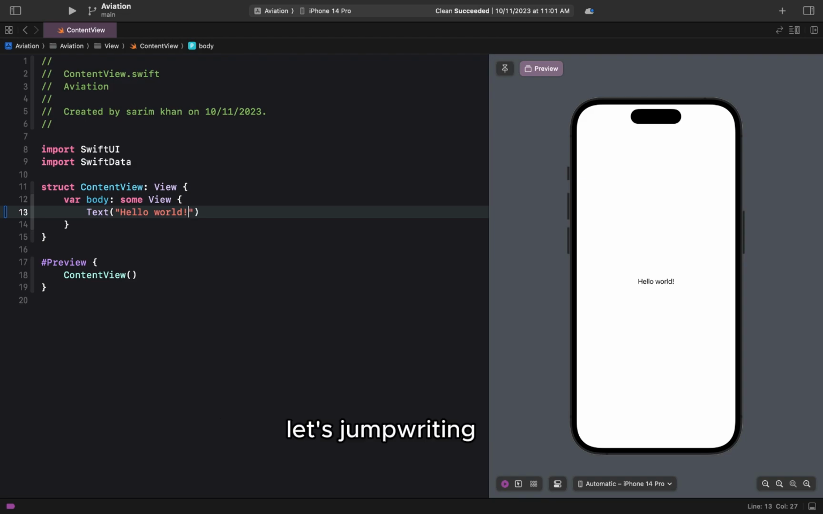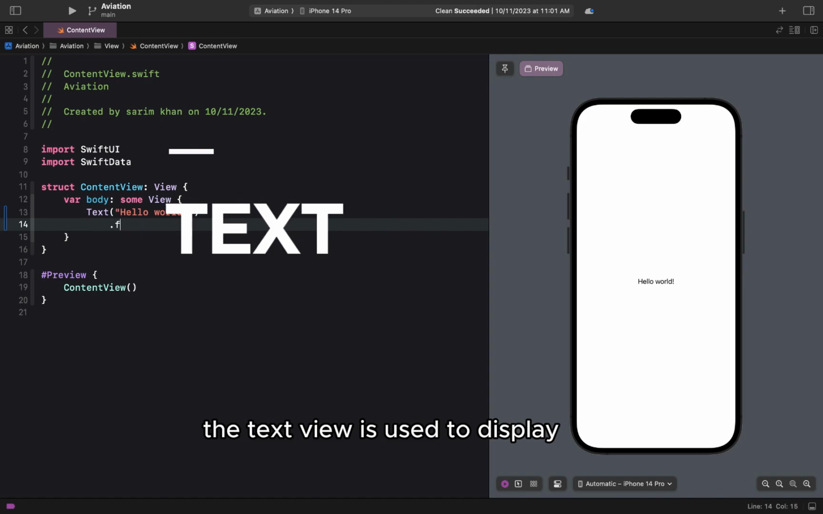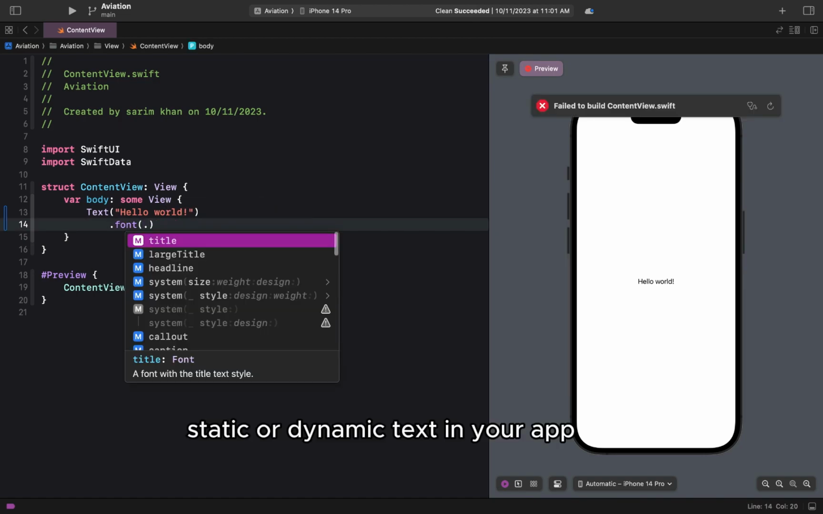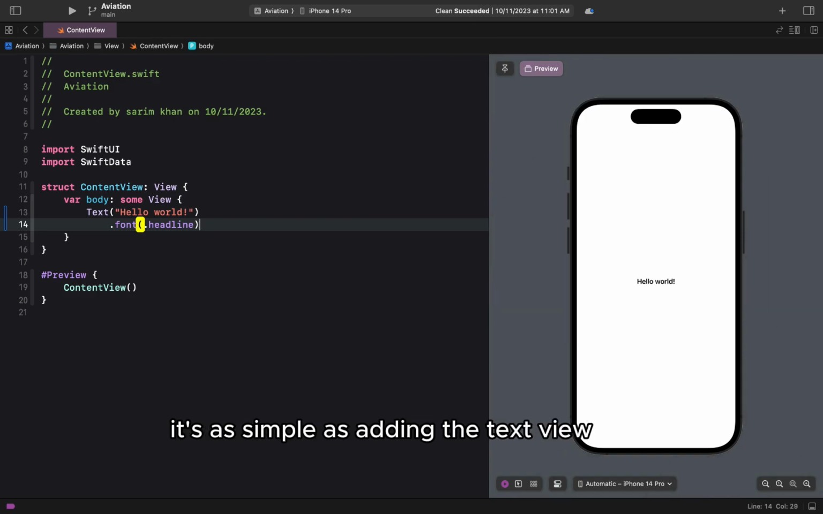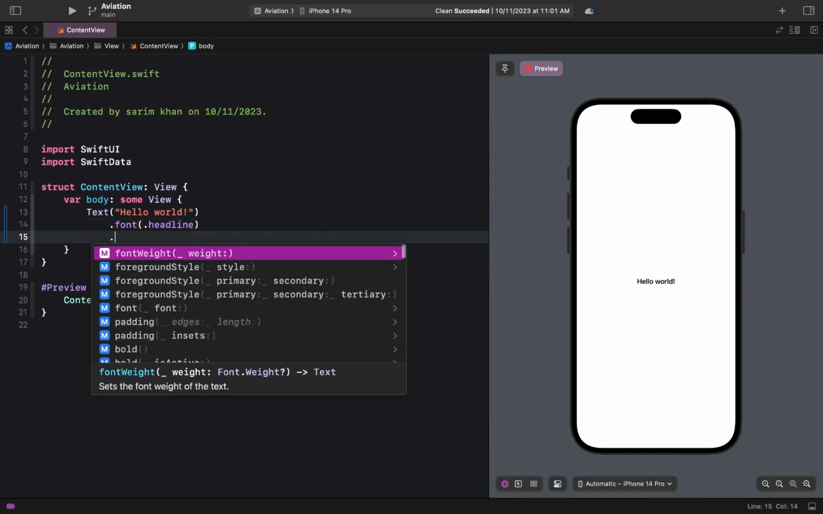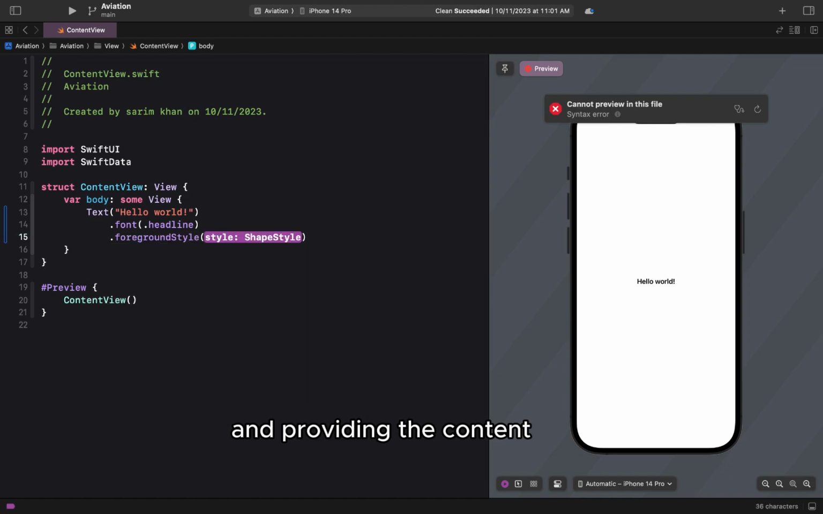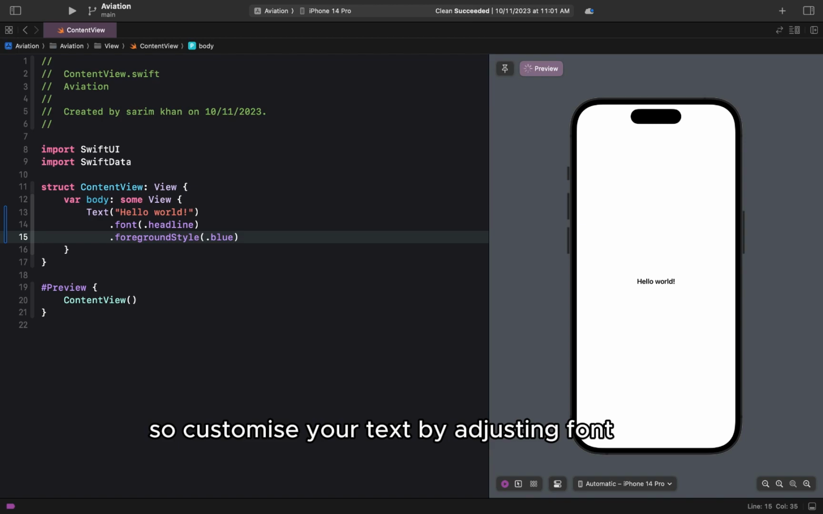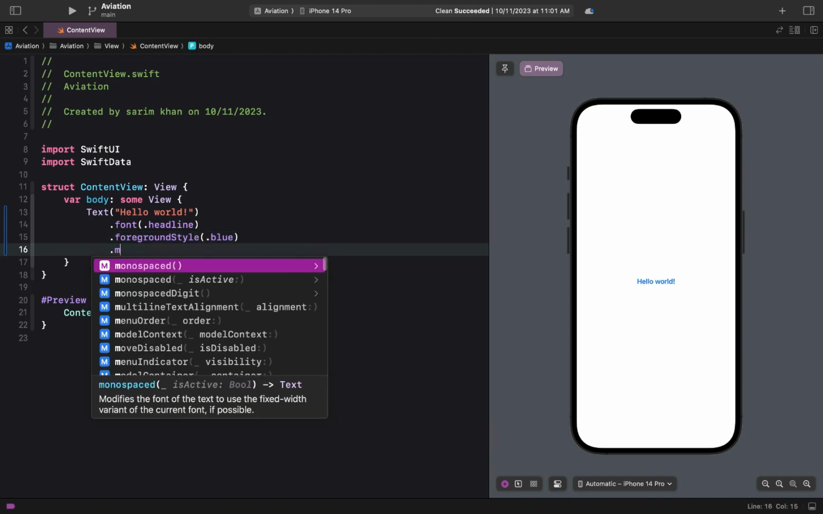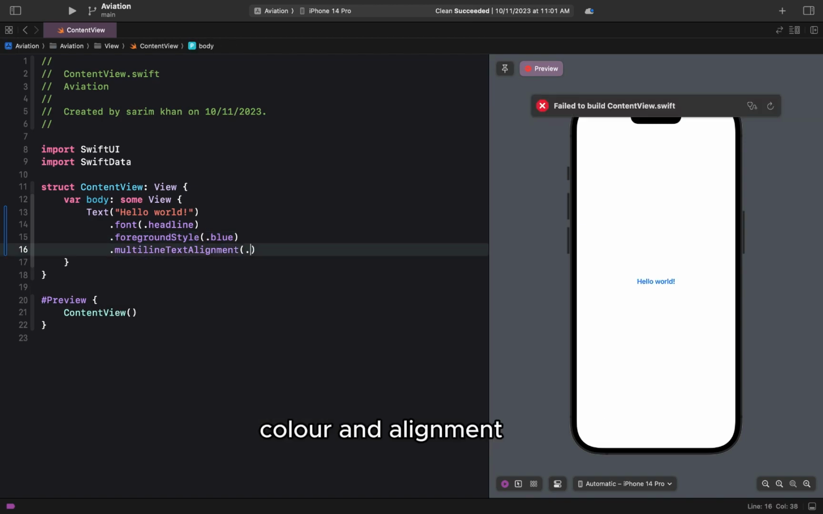Let's jump right in. The text view is used to display static or dynamic text in your app. It's as simple as adding the text view and providing the content. So customize your text by adjusting font, color, and alignment.